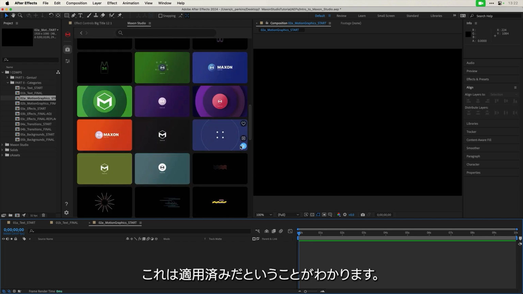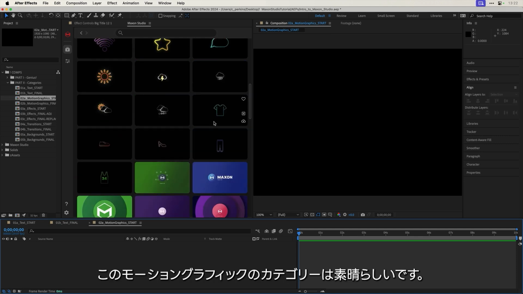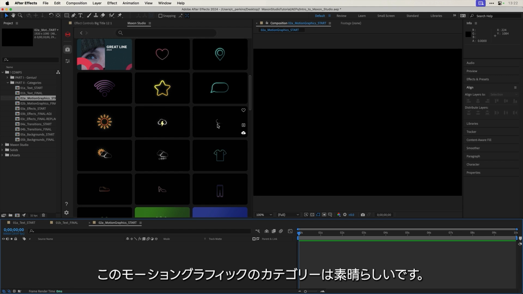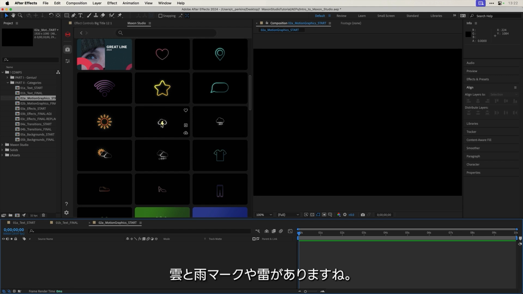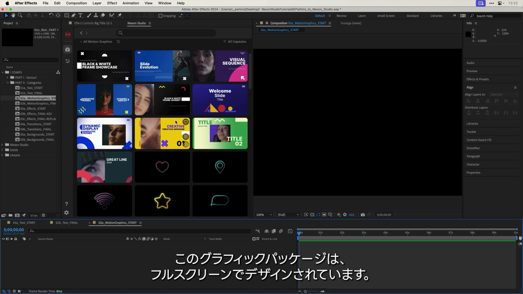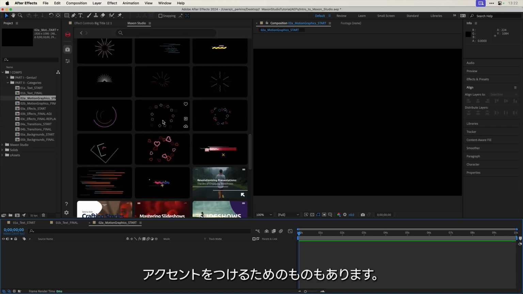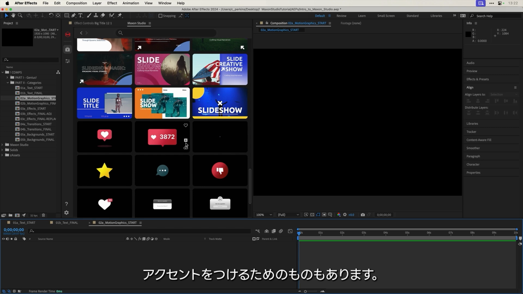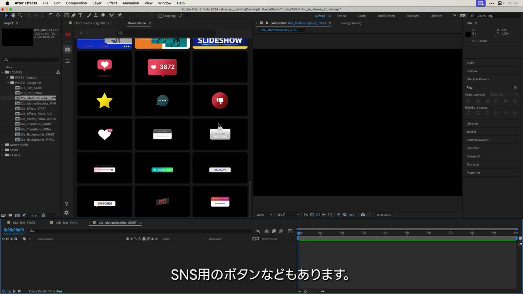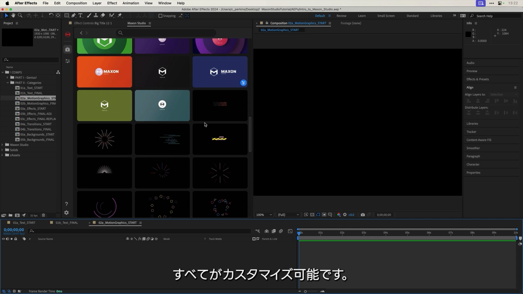And you can see that I've already applied it here, but I'm gonna go ahead and apply this one. This is a nice little logo reveal. This motion graphics category is so amazing. I mean, there's little clouds with rain and lightning, and these big graphics packages with big full designs on the screen. It's just so gorgeous, little accents and stuff like that, slideshows, little social media buttons and things like that. It's all fully customizable, as we'll see, really incredible.